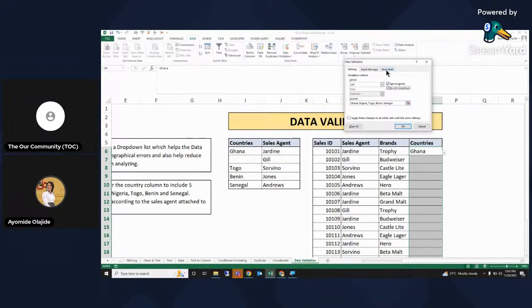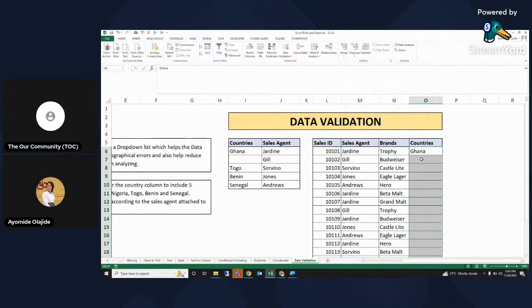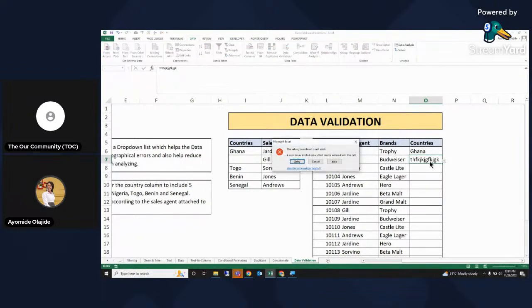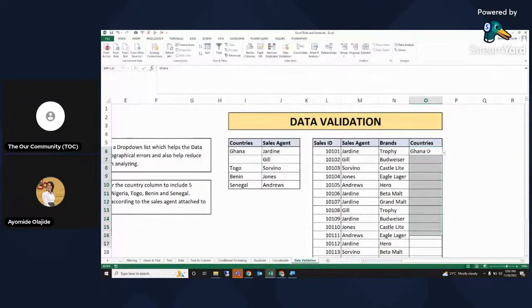There is another place here for error alert. Now we have three types of alert. It is currently on stop, meaning that if I come here and type in anything that is other than those three, Excel will stop me. It will return the error message: the value you entered is not valid. A user restricted the values that can be entered into this cell. Even if you retry as much as possible, as long as you keep entering the wrong thing, Excel will keep prompting you to stop because you selected stop.